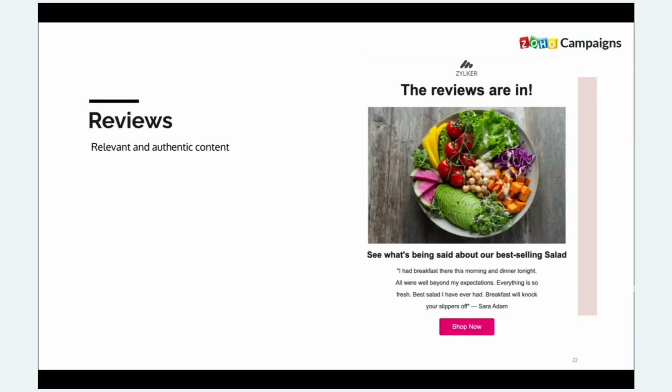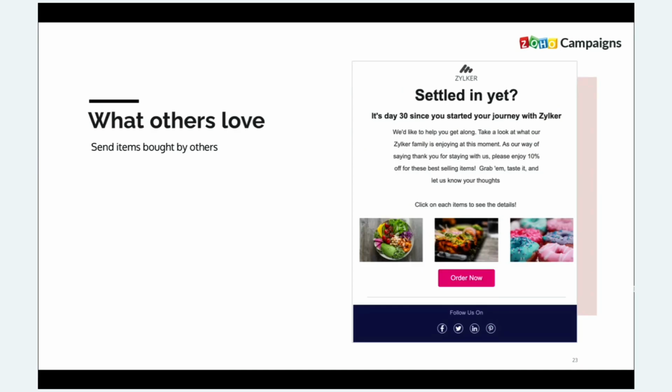On the screen, you find an example of how reviews can be turned into email content for your email marketing campaign. So make sure that you include your reviews. It could be text content, it could be an image, or it could also be a video. But always make sure that you are using reviews in your email so that your audience or your recipients can connect with your brand. The first type of user generated content that you can use in your email campaigns is reviews. Moving on to the next one, which is suggestions, that is, what others love.